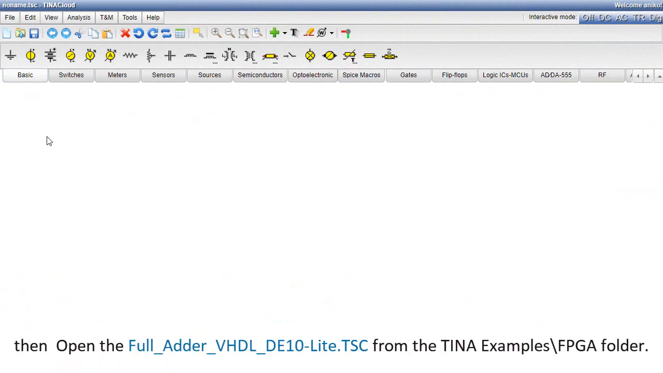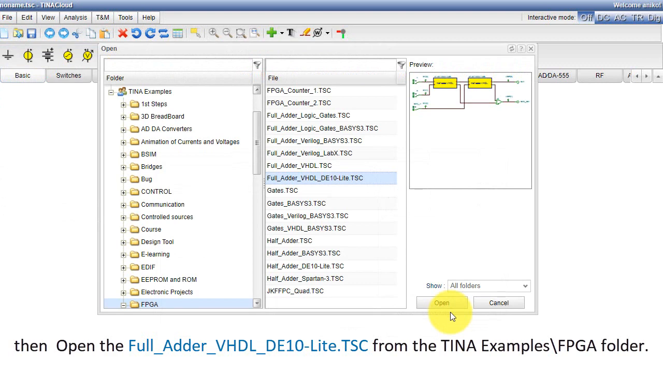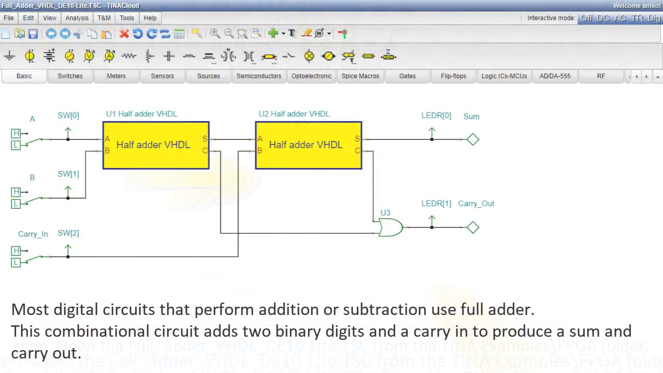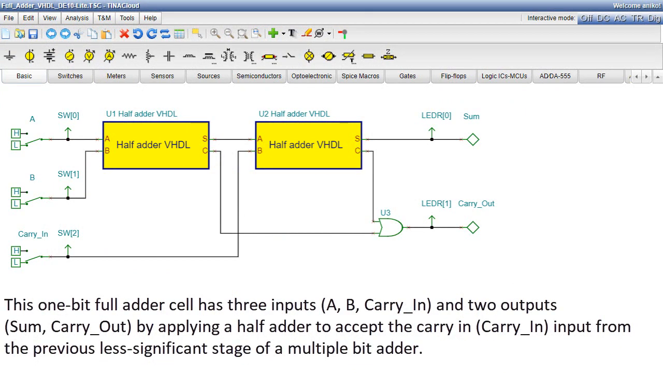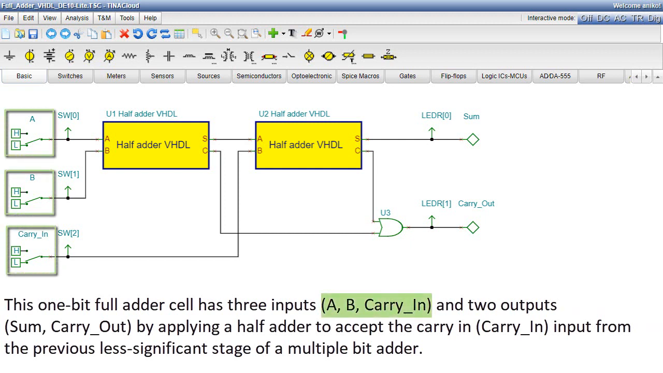Start TINACloud, then open the full adder VHDL DE10-Lite.tsc from the TINA examples /FPGA folder. Most digital circuits that perform addition or subtraction use a full adder. This combinational circuit adds two binary digits and a carry-in to produce a sum and carry-out. This 1-bit full adder cell has three inputs, A, B, carry-in, and two outputs, sum, carry-out, by applying a half adder to accept the carry-in input from the previous less significant stage of a multiple-bit adder.